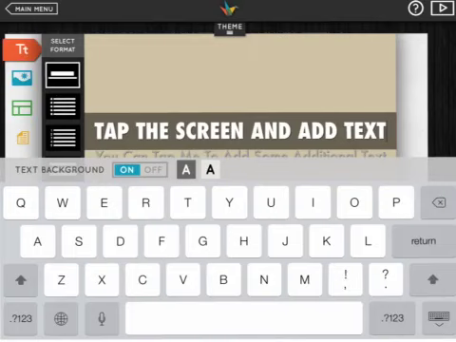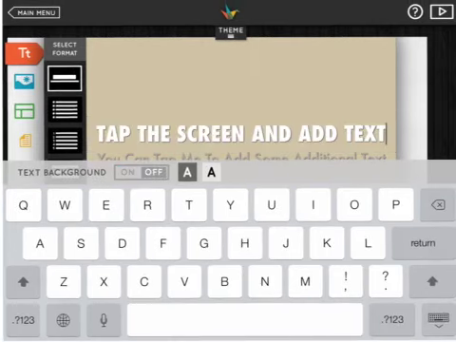Once you tap the screen, the keyboard shows up, and then you simply type in whatever information you want to be displayed on the slide. If you'll notice, there's a text background, and currently it's set to on, which is why you have this shadow in the background of the text. You can turn off the shadow feature by simply turning the text background off, and as you notice in this text, there's no longer the shadowed out box in the background.